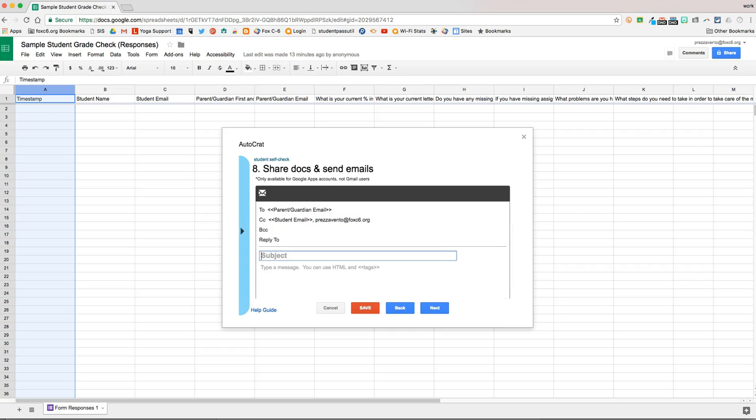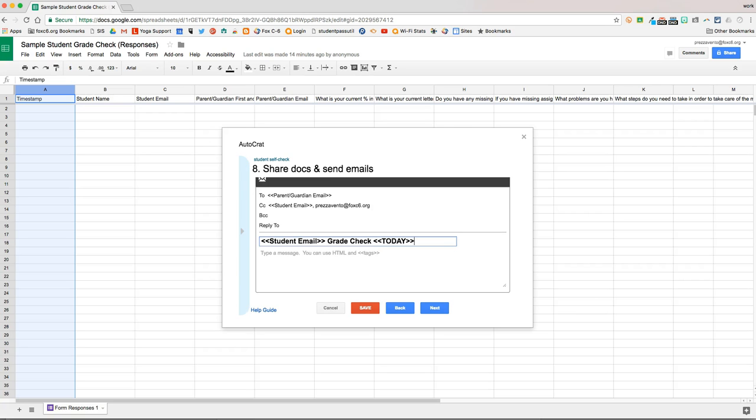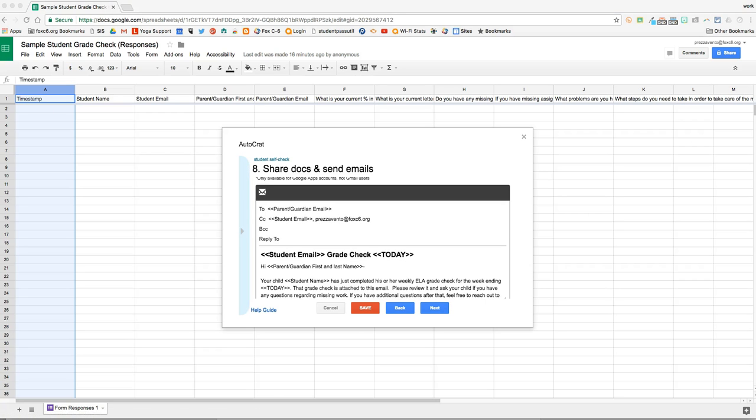Then the subject line, we'll go ahead and again grab that merge tag for student, and then just say grade check, and then pull the date. I'll type a brief message to parents, pulling a few merge tags, and then we'll get ready to send this email. So I went ahead and built out this email template, and I want you to notice a few things.